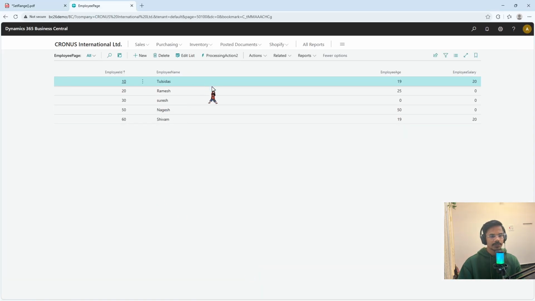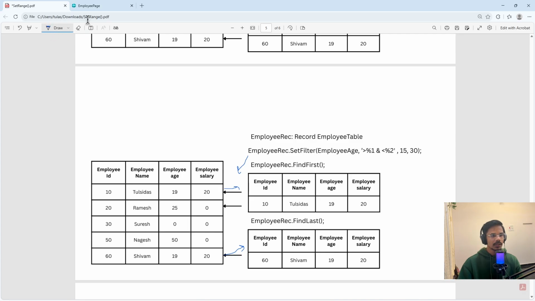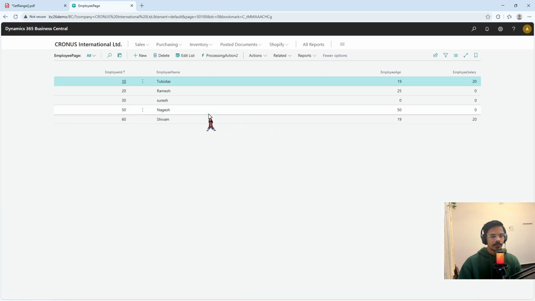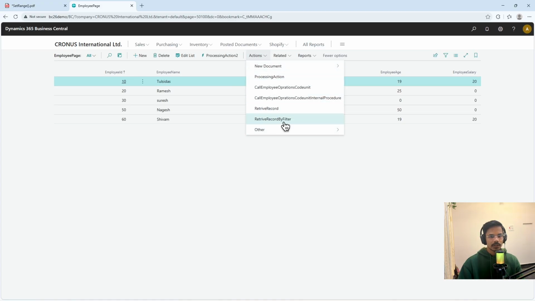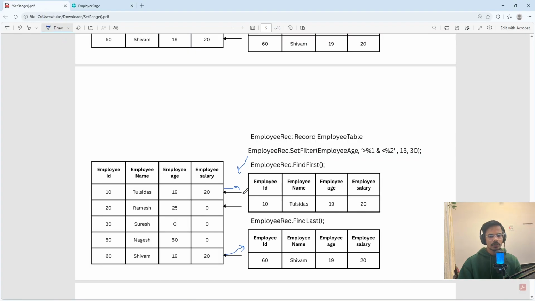So let us see, let me check if it is published or not. So it is published, and let me actually do the refresh now. And now let's actually retrieve record by filter. Now here you can see employee name Shivam, because the last record within that particular filter set is this one. So the employee name is Shivam, and if I do find first, it should actually retrieve me this particular record.